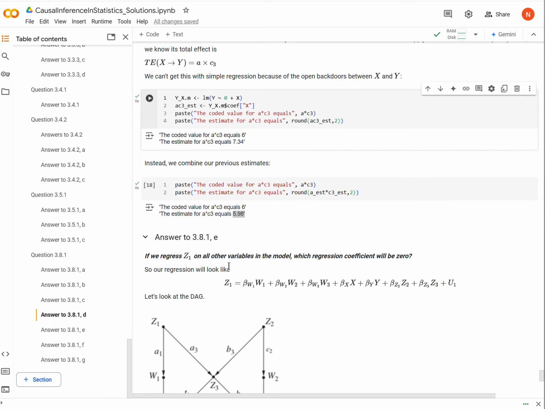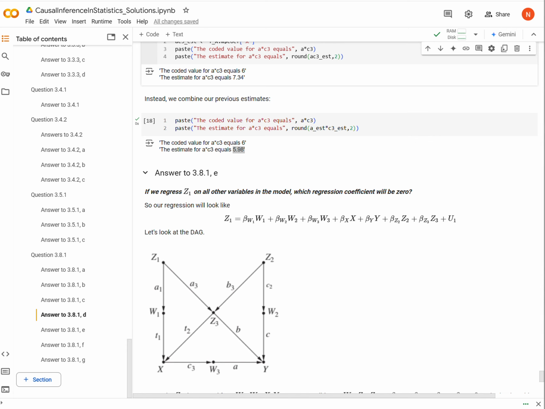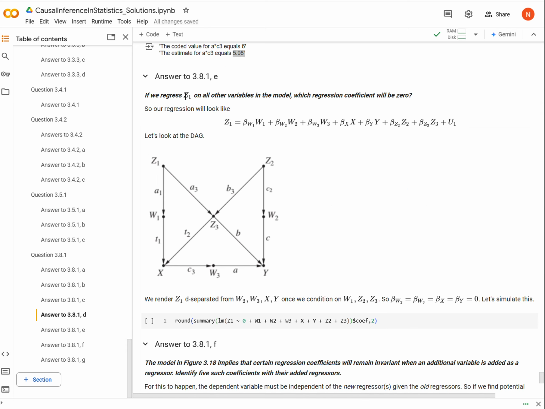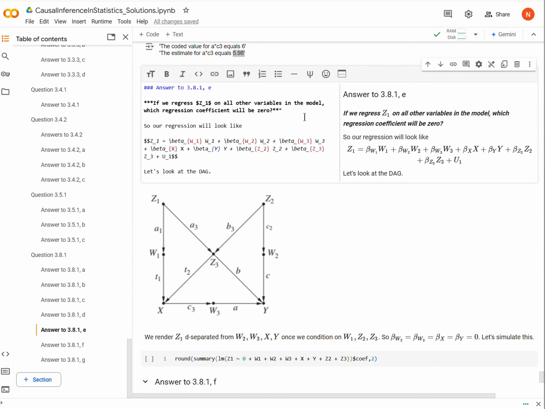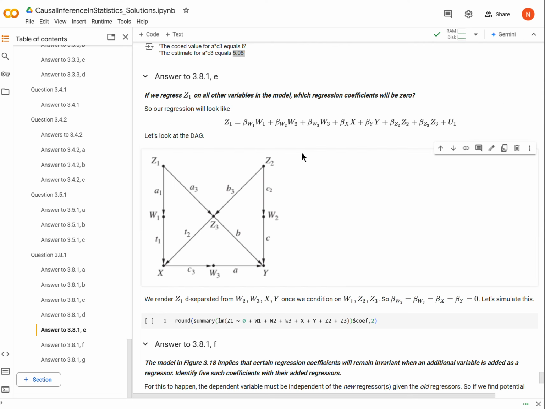Okay, where are we at here? Part E. We're asked if we regress z1 up here on all other variables in the model, which regression coefficients will be 0. So here we have z1, and we're going to regress it on everything. So our regression equation would look like this right here.